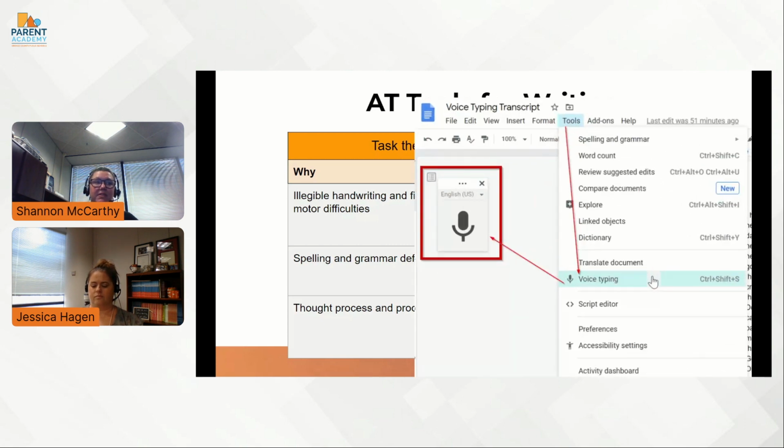Voice typing or speech to text is available in many programs as an accessibility tool. Here you see it being used with Google Docs, a web-based word processing program provided for teachers and students in OCPS, where they just click the microphone and then can use their voice to type.